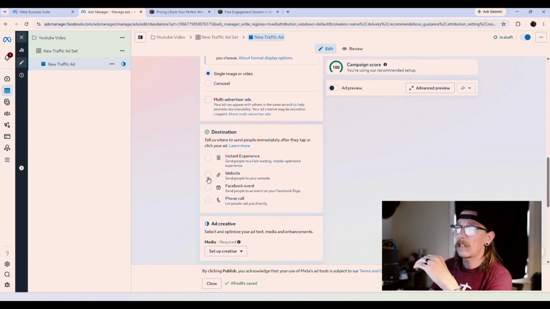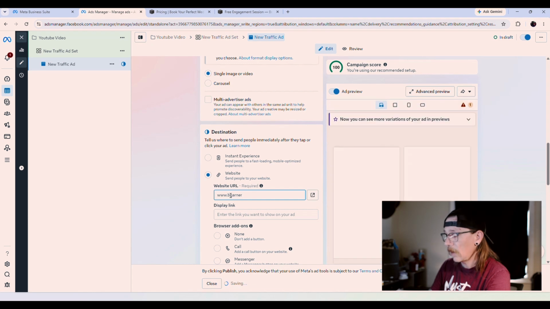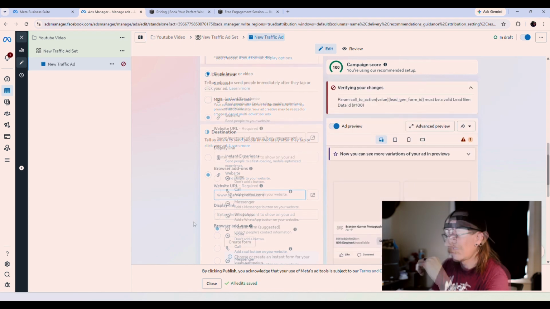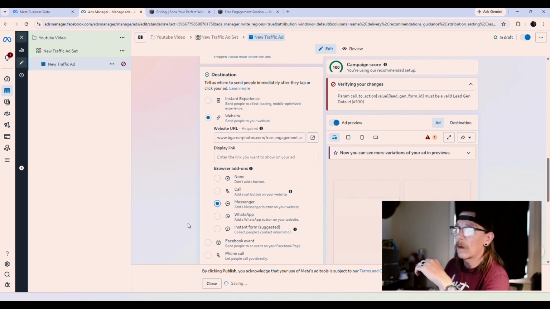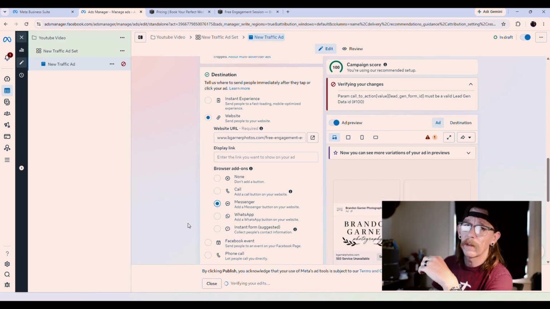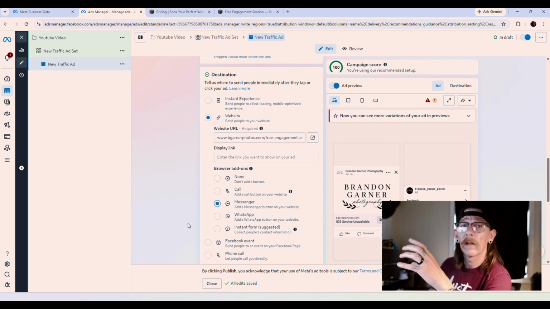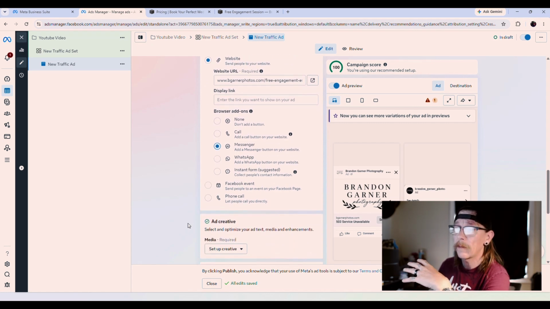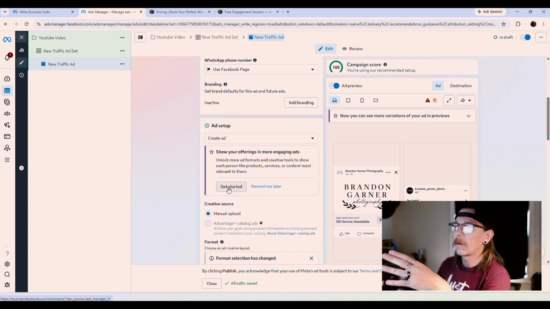And then destination, we want them to go to the website. So here's where I am going to type in the web address that I want them to go to. And now your browser add-ons, I like to just put Messenger. So I don't want there to ever be any type of form that they're going to use that's through Facebook. They can either message me or they go to the landing page where they're going to submit a form that's going to get sent to me through my email, and I can email them back or I can text or call or whatever it is. Set up a time to be able to have a video chat with them is usually what I do. Okay, so under ad setup, we want to go get started.